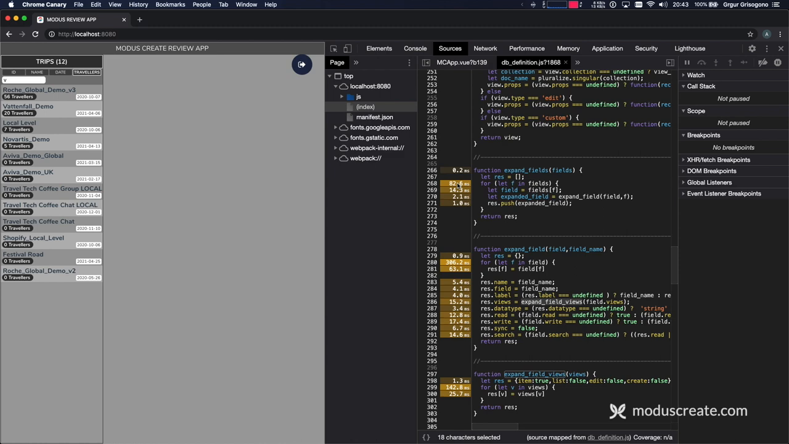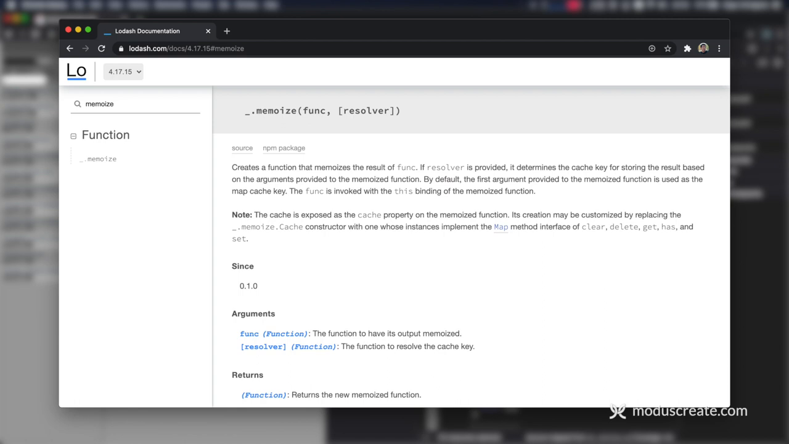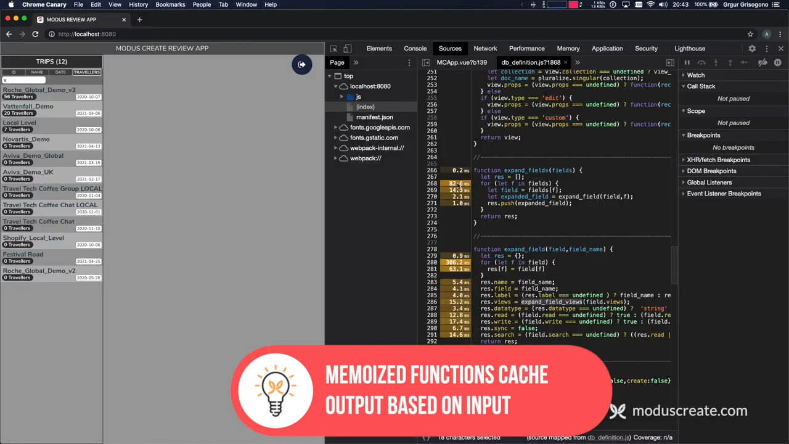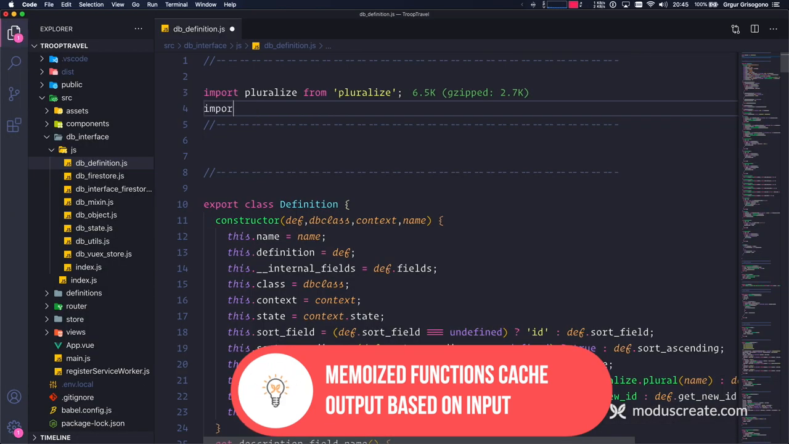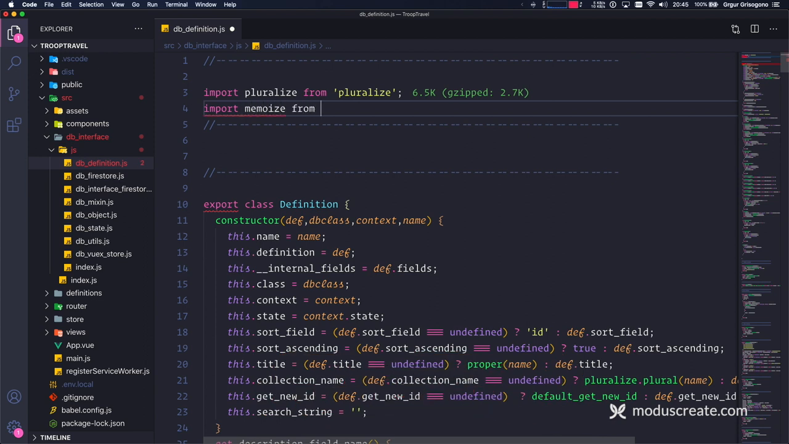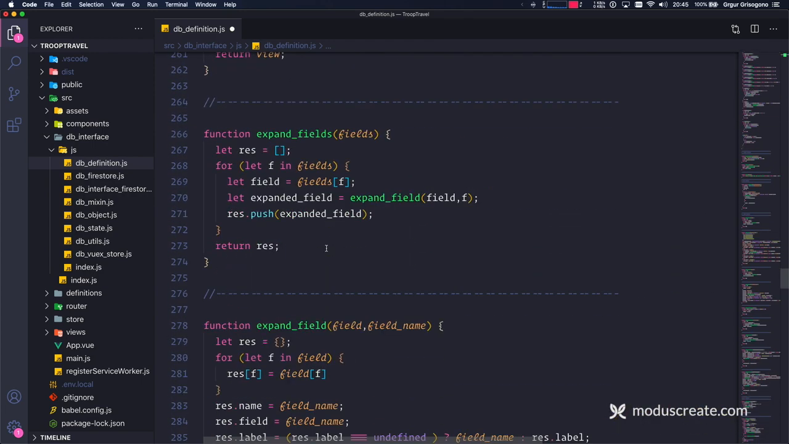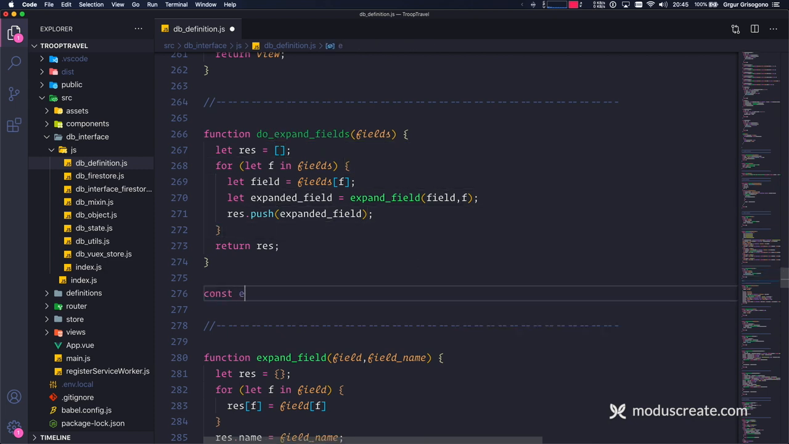So I'm going to apply a very simple trick. I'm going to use memoization, which is a sort of caching of results of a function based on the arguments. From my IDE, I'm going to import the memoization function from Lodash. And with that function, I'm going to go find expand fields. So I'm going to rename it, say do expand fields, and now create a copy. This copy of expand fields is basically going to cache the results of this function call.